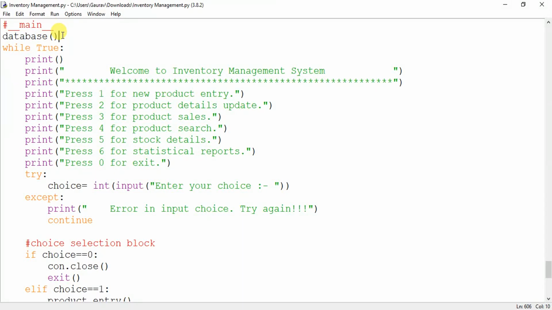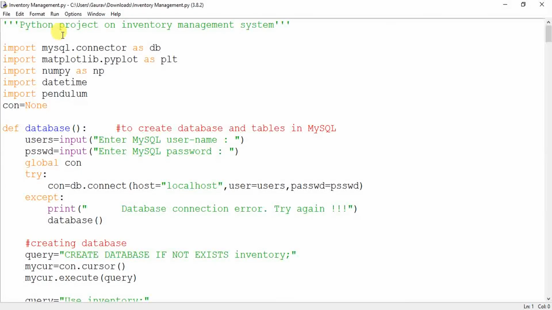So this is how you develop a project. The basic thing is to first design a proper database: the name, the tables, the columns inside it, their data type, their size, all the things. Then the main menu and the sub menus, and then you go to the coding part function by function.